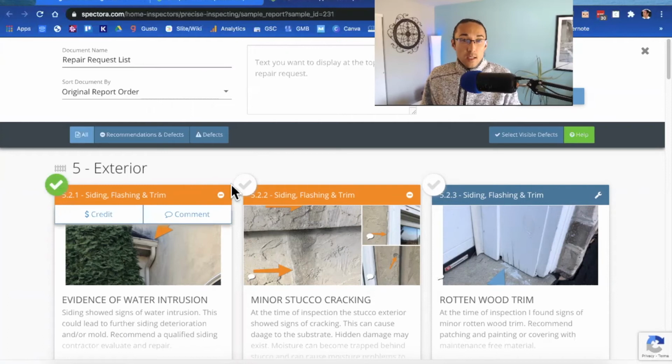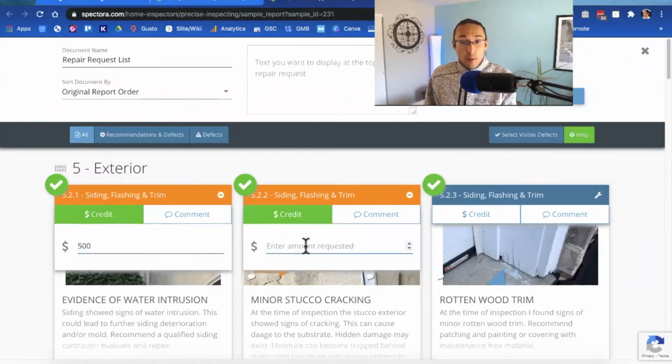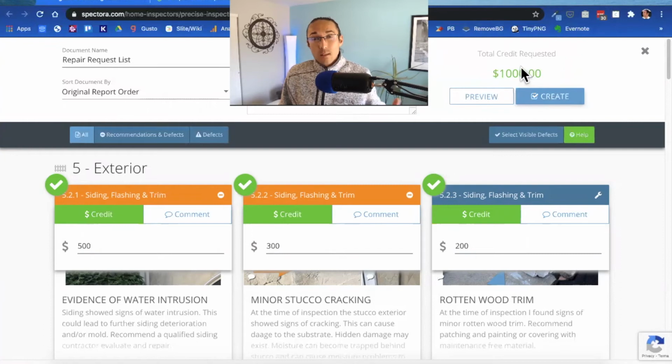So as you can see here, I'm just going to click on a couple of these items. And I'm going to put in the amount we want for a credit here. So I'm going to put $500 for the water intrusion. For the minor stucco cracking, we'll ask for $300. And for the rotten wood trim, we'll add another $200. As you can see here at the top right, it adds this up for you, shows you the running total credit that you're going to be requesting.